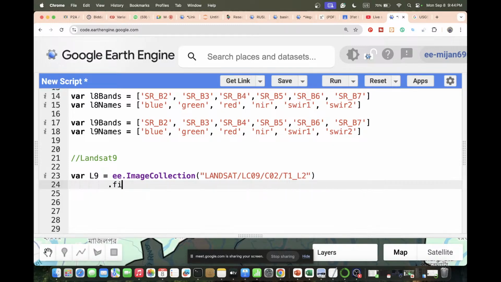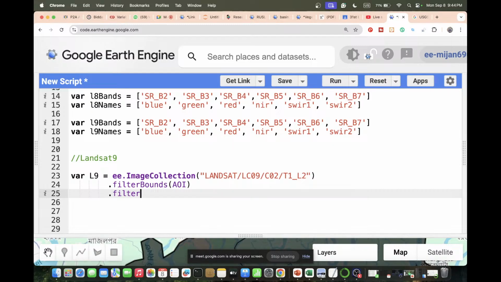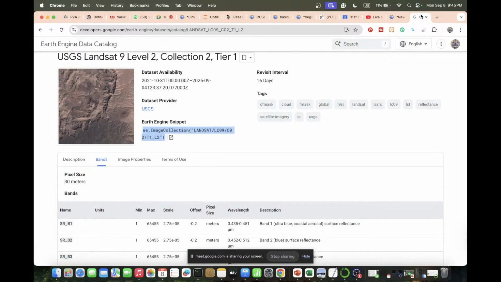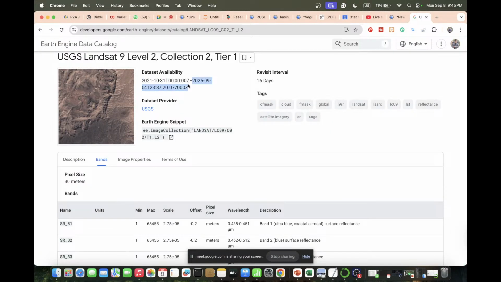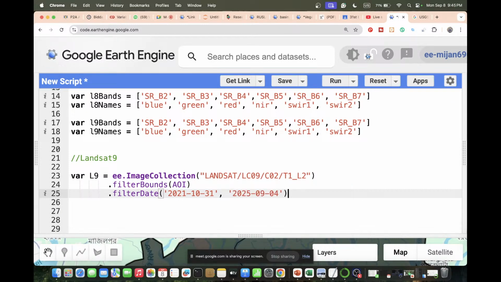We already know how the filter bounds function works. So filter bounds with our study area, which is AOI. Then put the filter date. I simply take the date from here. Suppose I take the whole time period: the start is 2021-10-31, and for the end I put the last time period, 2025-09-04. I copy and paste here, and then also put the filter metadata for filtering image properties.